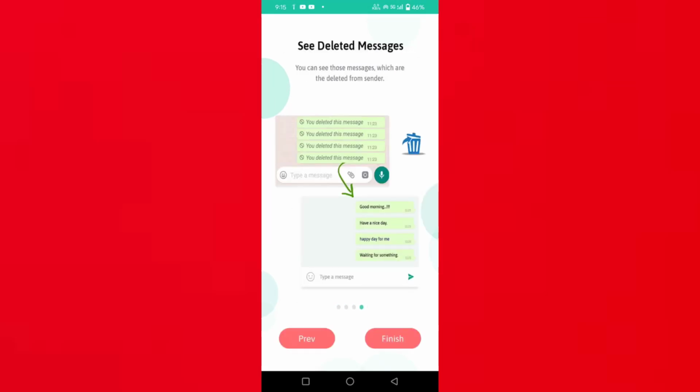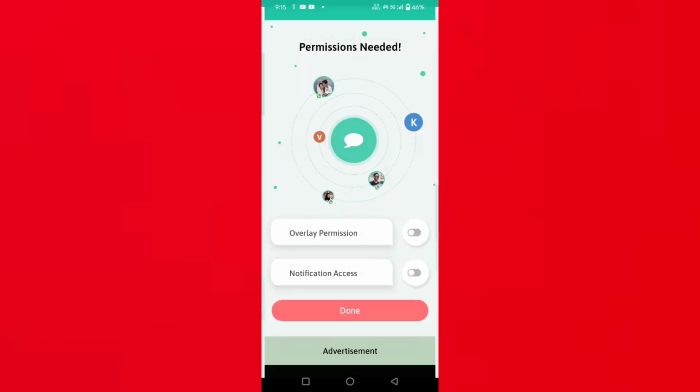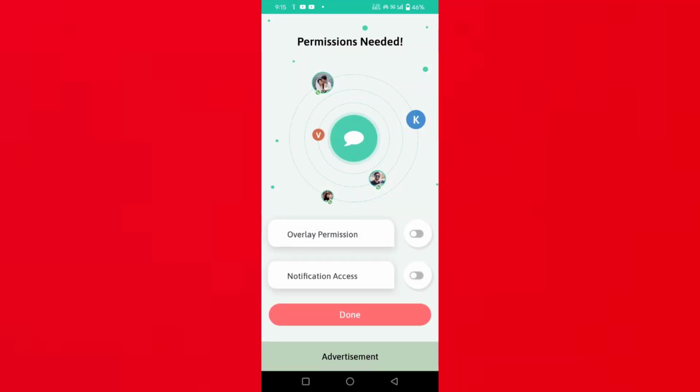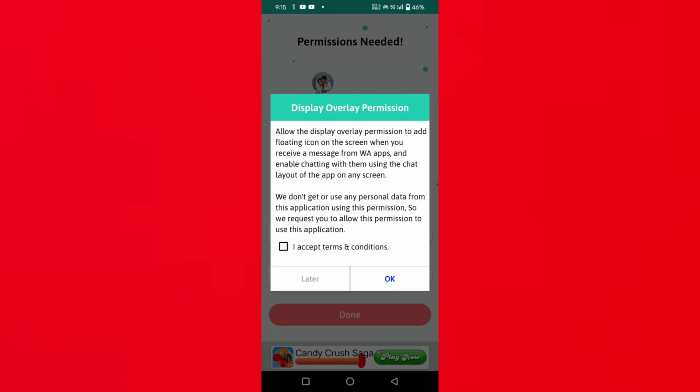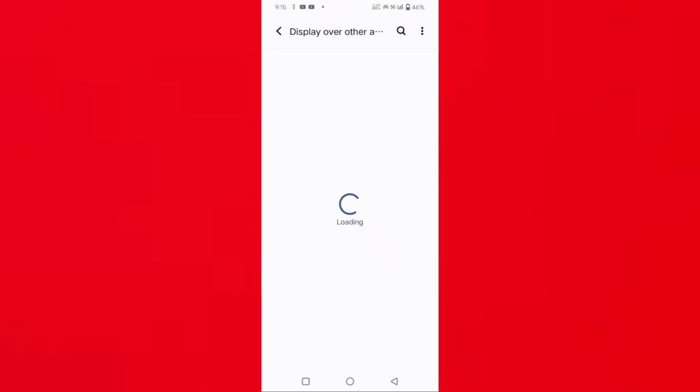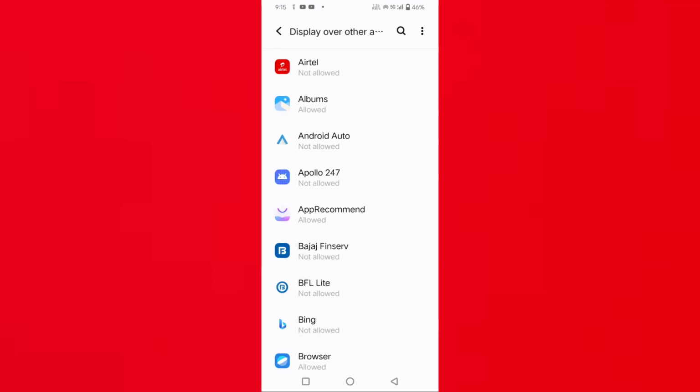Tap on next. Again tap on next. Then tap on finish. Then you have to enable both these permissions, overlay permission. Just enable. Tap on I accept, then tap on OK. And you have to enable this display over other applications.